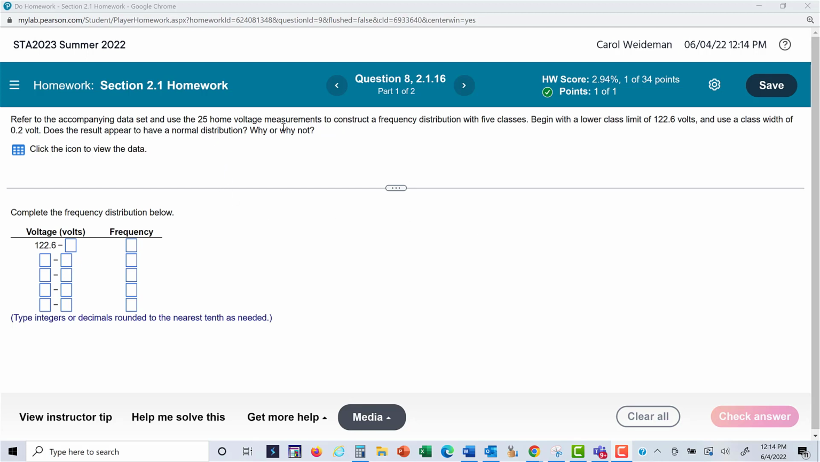So we've got 25 home voltage measurements. We want to construct a frequency distribution with 5 classes, which we showed down here. Start with a lower class limit, the first one of 122.6, which they already entered in for you, and we're going to use a class width of 0.2.